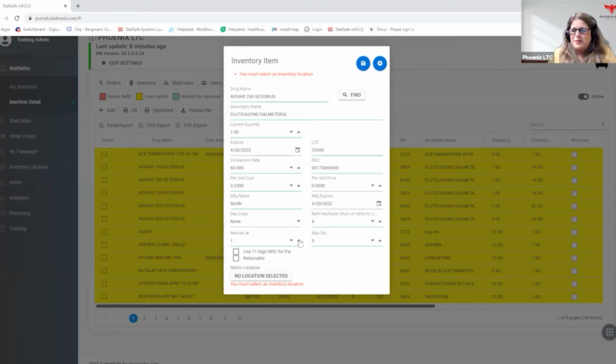I'm going to set my par for this item at 2, so that whenever it gets down to 2, it'll ask me to replenish them, and I'm going to set my maximum quantity at 6. I don't want to have more than 6 of these in the cart at any one time.